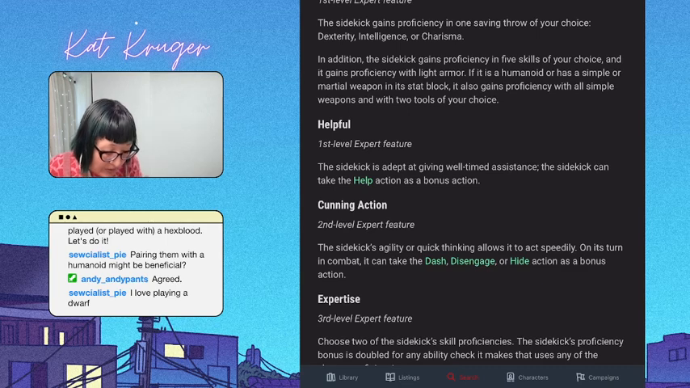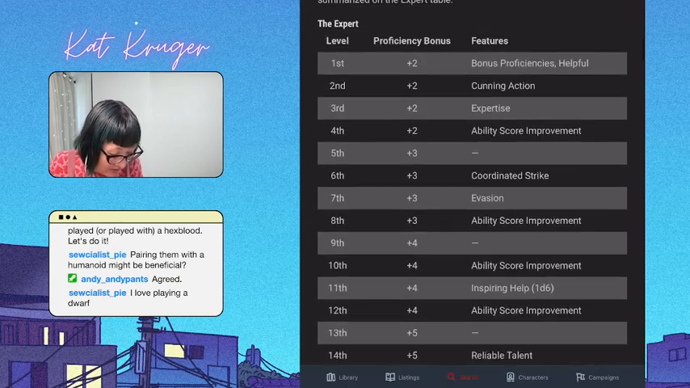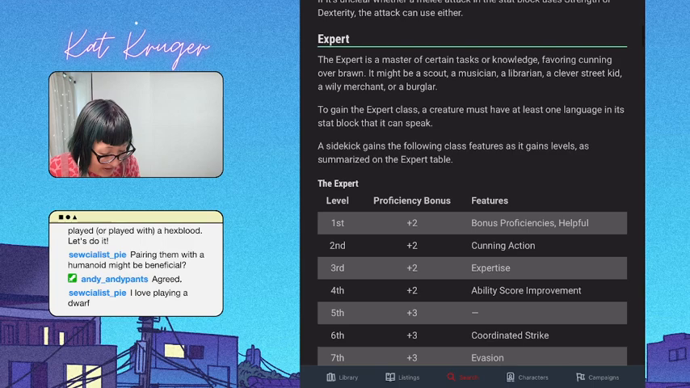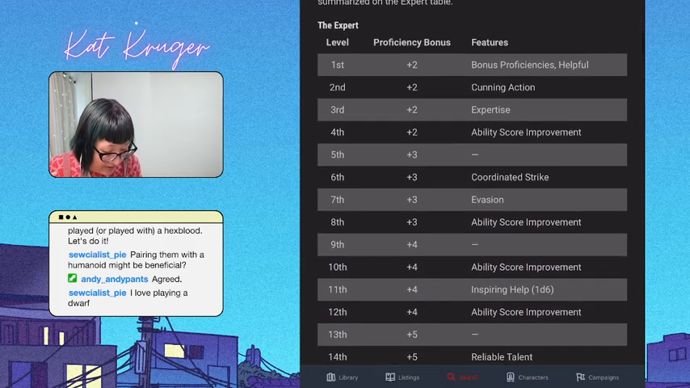So then, this is where we start to build the character based on what the sidekick can do. So, with this expert, the expert here is a master of certain tasks. And it's a type of character that is going to be more cunning than brawny. So the examples they've given here are scout, musician, librarian, clever street kid, wily merchant, or burglar. So we keep that in mind as examples as we build out this character.